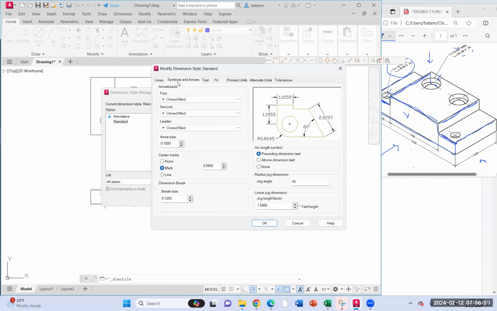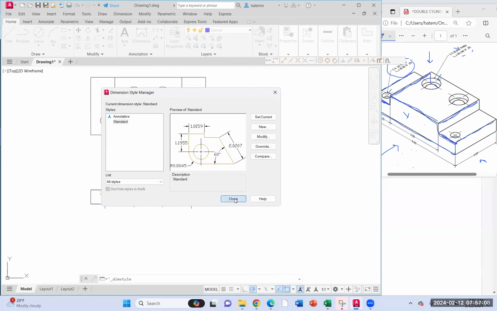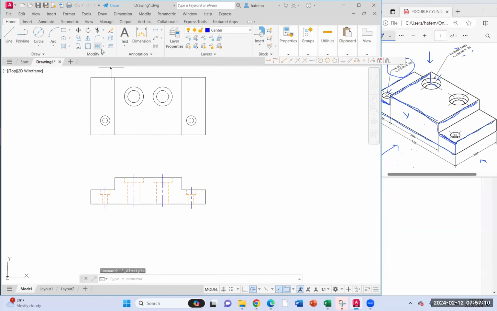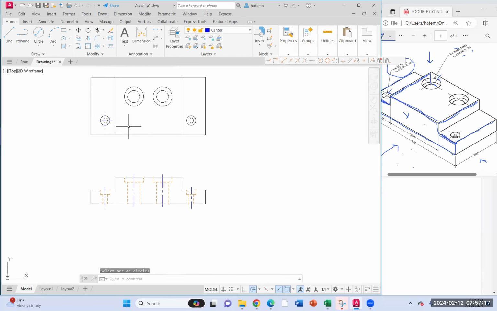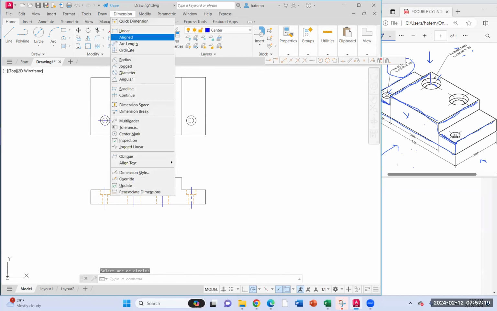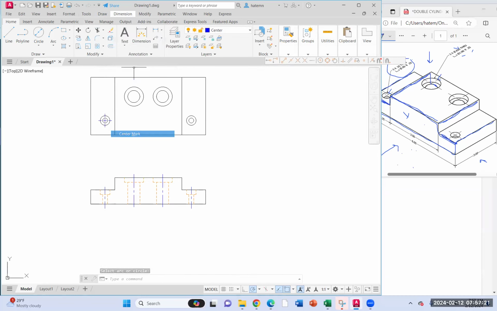And my symbols and arrows. And I want to make sure that center marks have lines. So see how the lines extend. And then I'm going to go ahead and select OK and close. So if I was not going to be putting any dimensions on here, I would want to come up and add a center mark for each one of my circles. Okay, go to dimension, center mark.